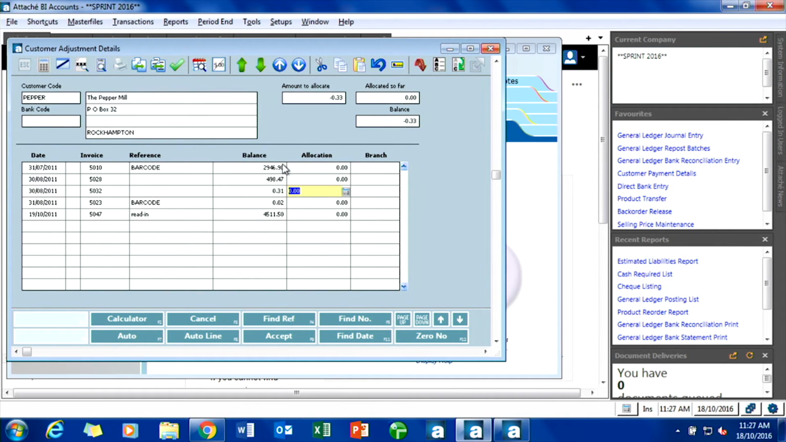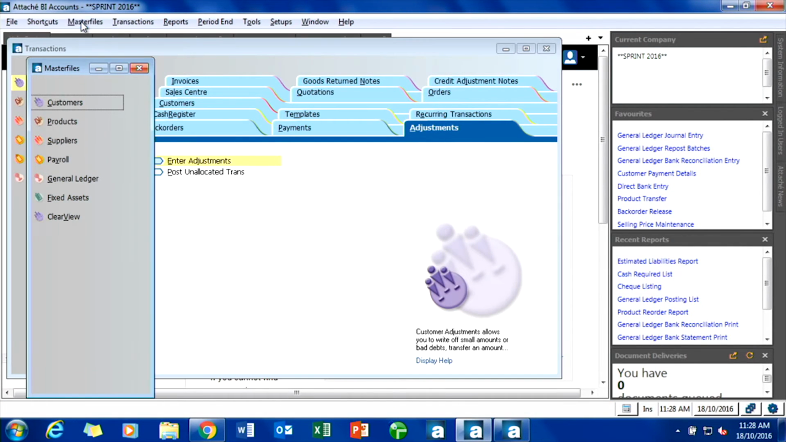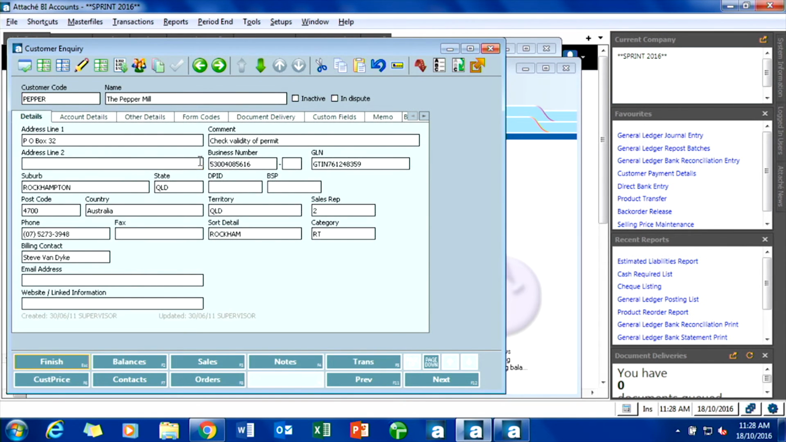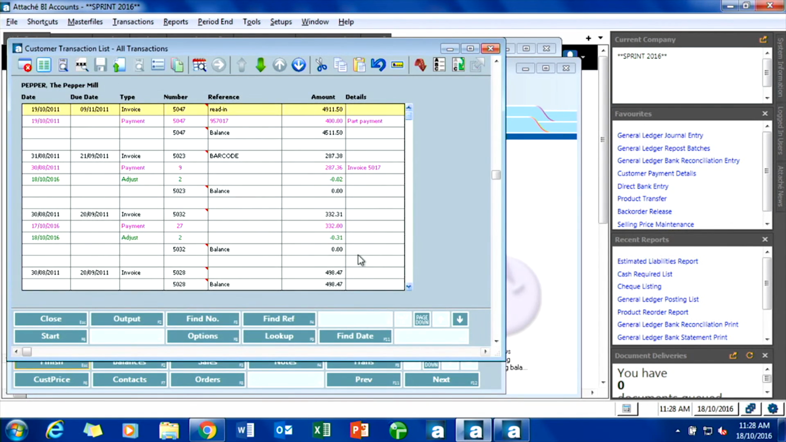And then here, all I need to do is put in my negative 31 and my negative 02 cents. So if it's not negative 02. And you'll see my balance is 0. So they round the right way this time? Okay, so now when I go back and have a look at my customer Pepper, you'll see that their balance is 0.